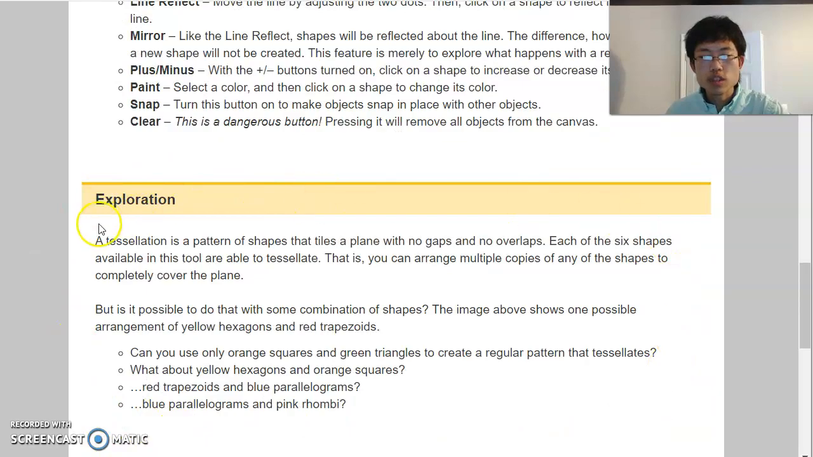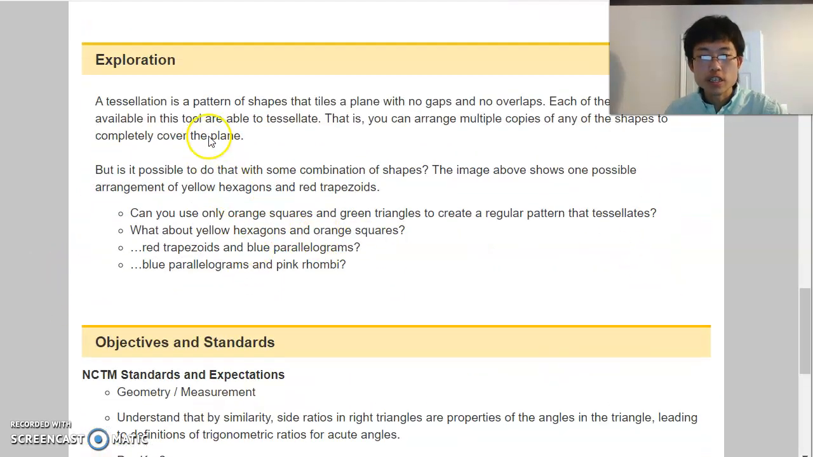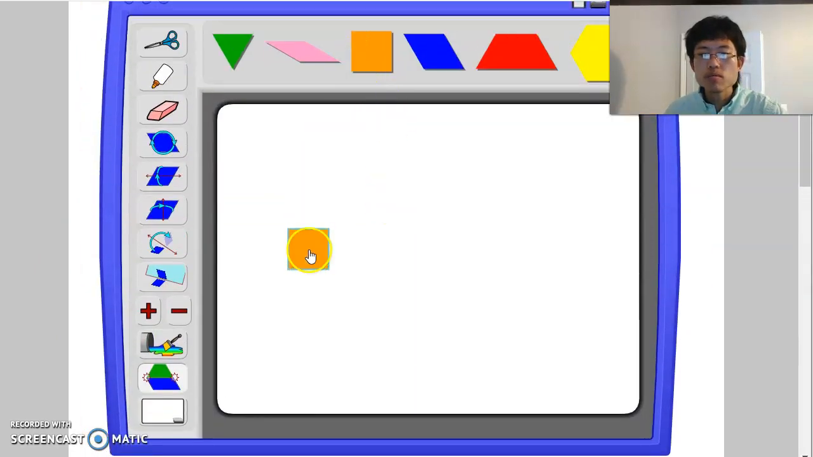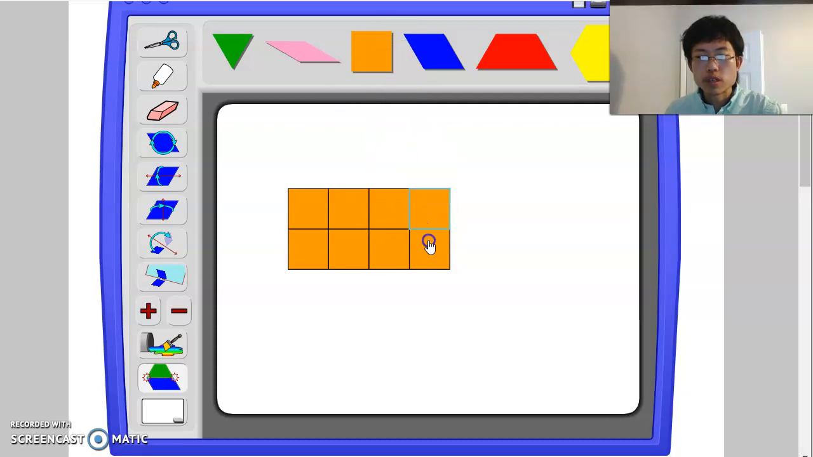NCTM also suggests one thing that you can do in this page. It's tessellation, which is a pattern of shapes that tiles in a plane with no gaps and no overlaps. So, example would be using squares. As you see, there are no space between the squares and no overlap, so it's not like this. So I can put the parallelograms too and say, hey, there's another tessellation. I can keep going if I want to now.